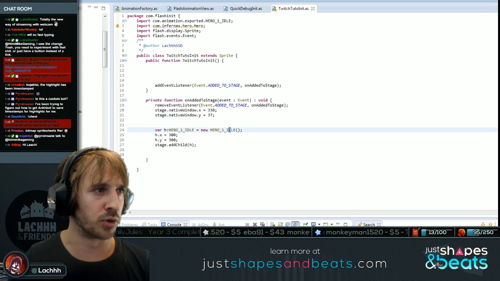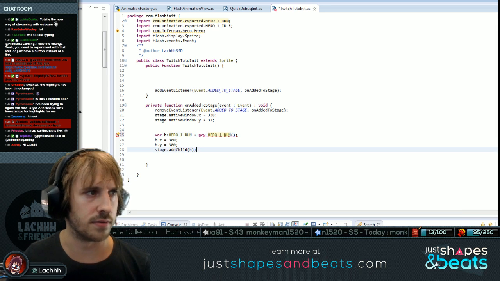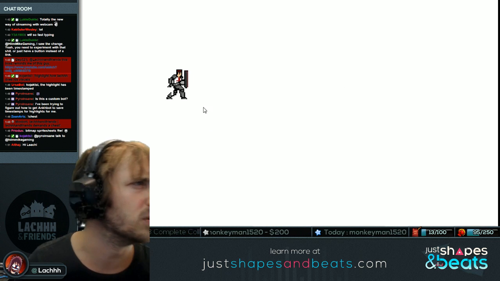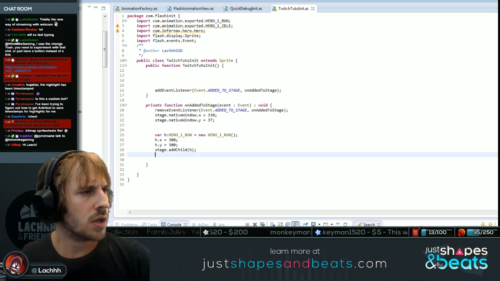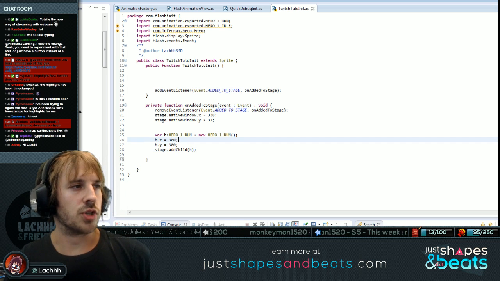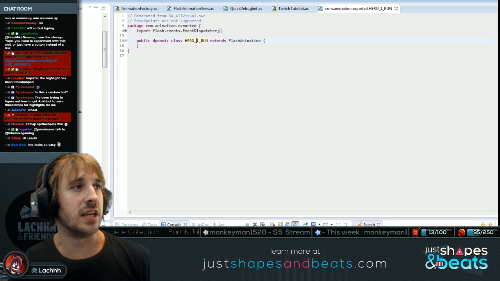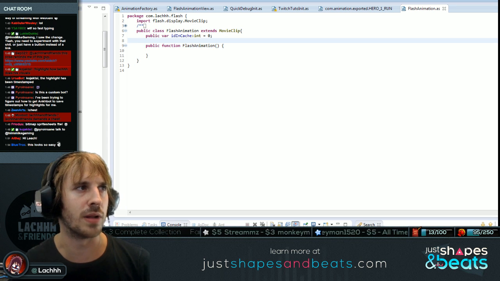So yeah, if we put for example run and put run in there, guess what's gonna happen? Yeah, we got a run animation. What is wrong with that leg? Nah, anyway. So if I right click on this, you can see that it is only this extend flash animation and there's nothing else to do. If I go to flash animation, I got my thing over here, blah blah blah, you know?